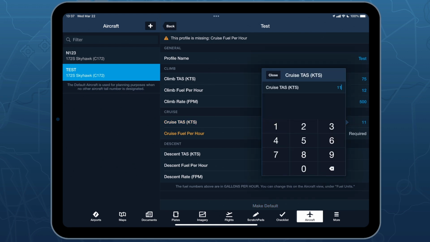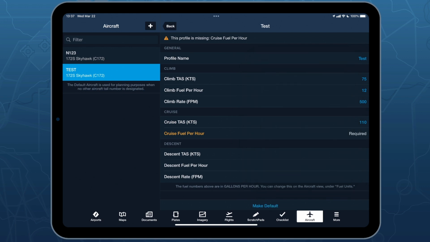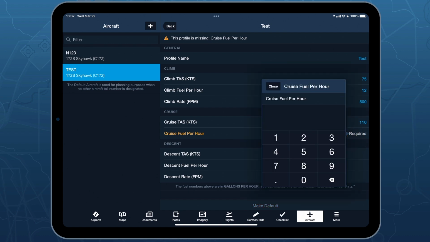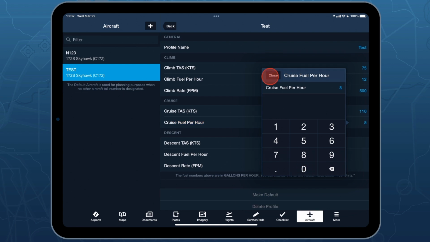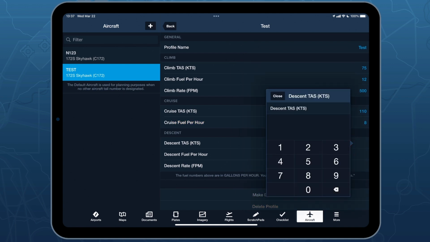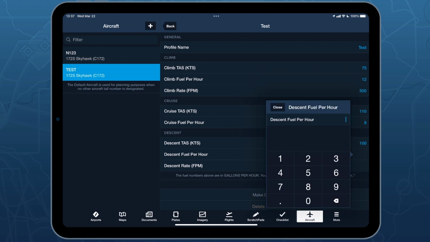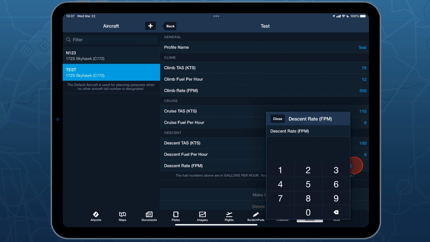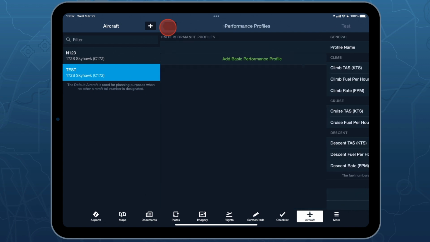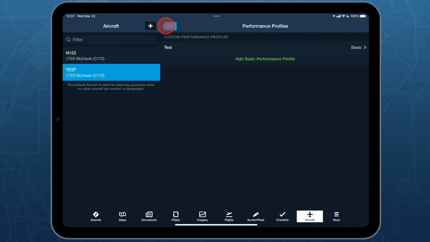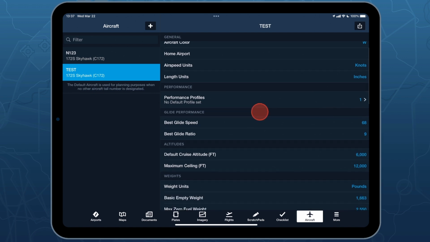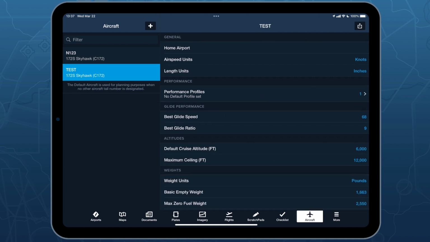Next thing, I'll set up my cruise. Now you see these letters are in yellow, so this is going to basically tell you that this is a required field to be entered. So let me go ahead and put in my fuel per hour here. I'll say 8 gallons, and then descent. I'll put another, let's say 100. Descent fuel per hour, we'll do 6. That makes sense to me, right? And then another 500 feet per minute. Perfect. Once I've done that, I can see my basic profile still set up, and I can see under performance profiles that I have 1 in there.